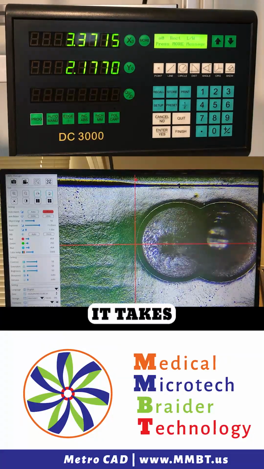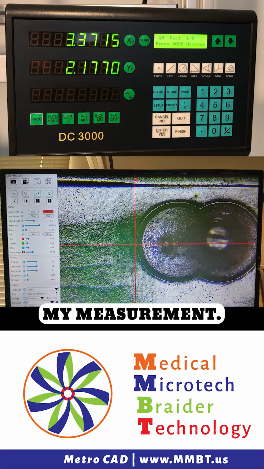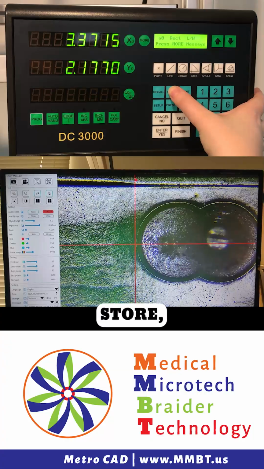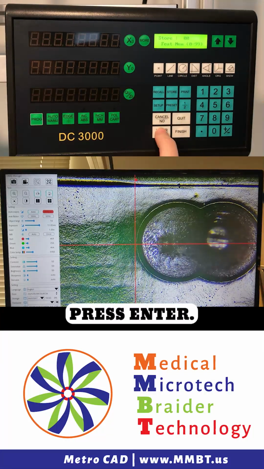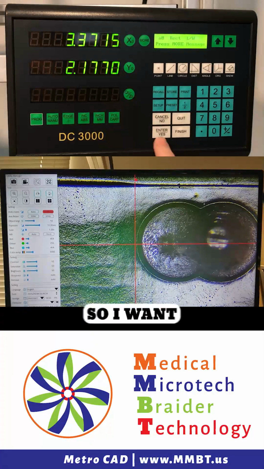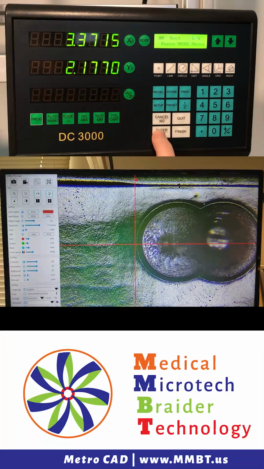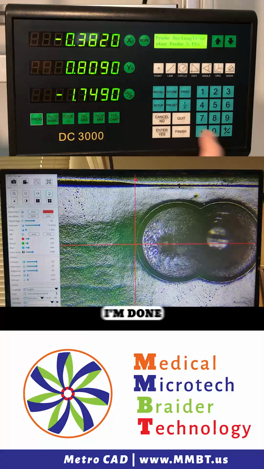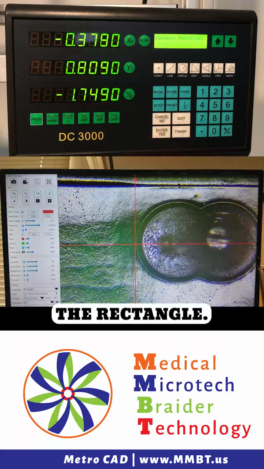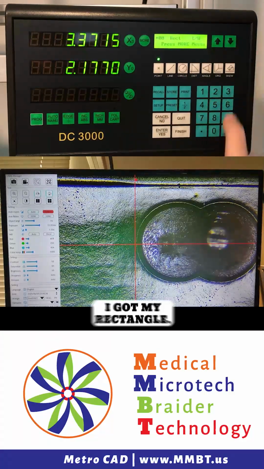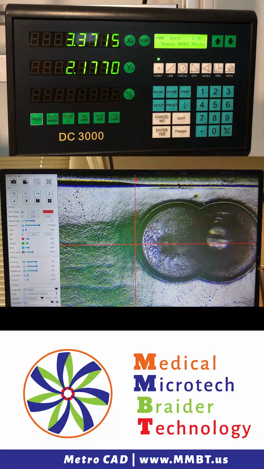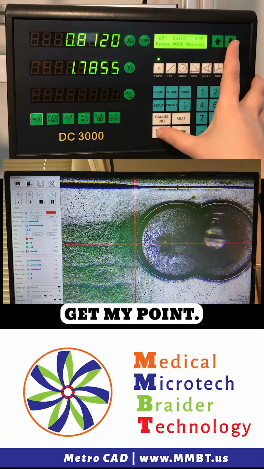Now, because it takes a little bit of work to get to the rectangle section, what I'm going to do is save my measurement. So what I'll do is I'll click store, press store again. I'll save 00 for my feature, press enter, and I'll select the source. So I want the rectangle, press enter, and press enter to save. And when I'm done, I press finish to exit the rectangle. So now that I got my rectangle, I'm going to select it and the point. So I got my rectangle, and I'll get my point.